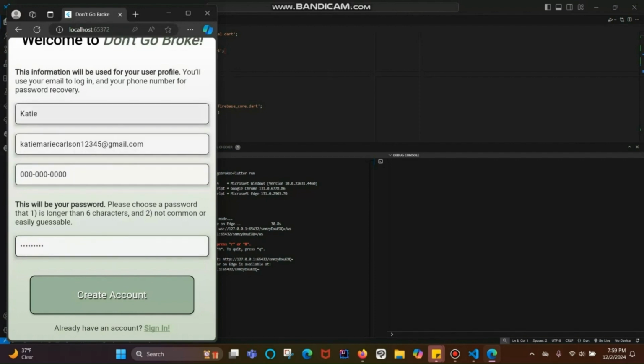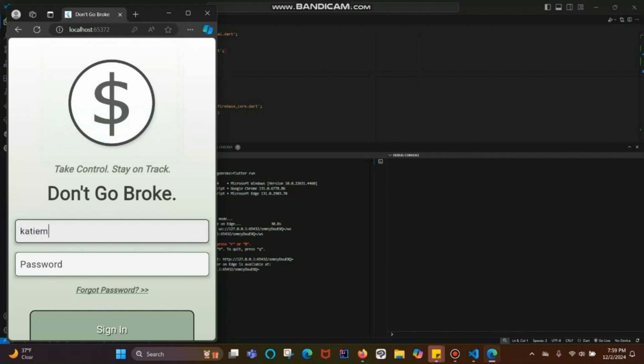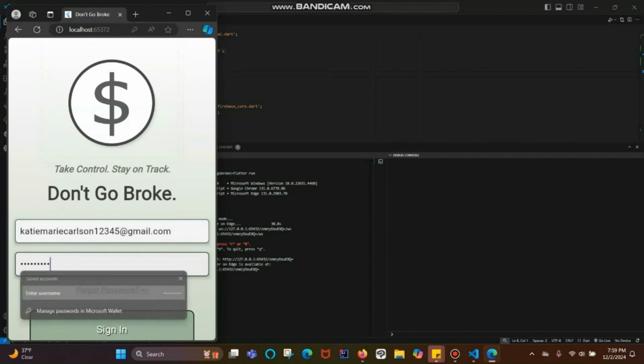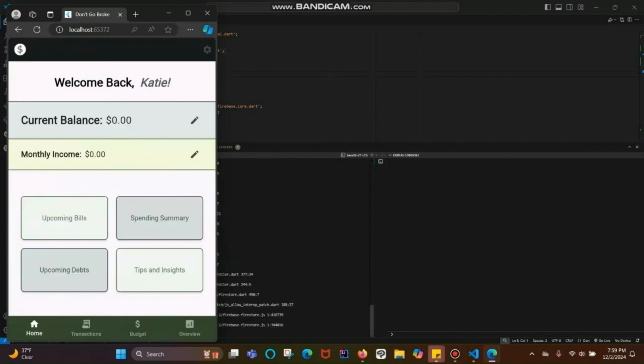Like I just did, I can create an account by putting in 4 values: a name, an email, a phone number, and then a password, which is obscured. The email and password will be what is used when you log in. So you just use that again. And boom, it logs you in.